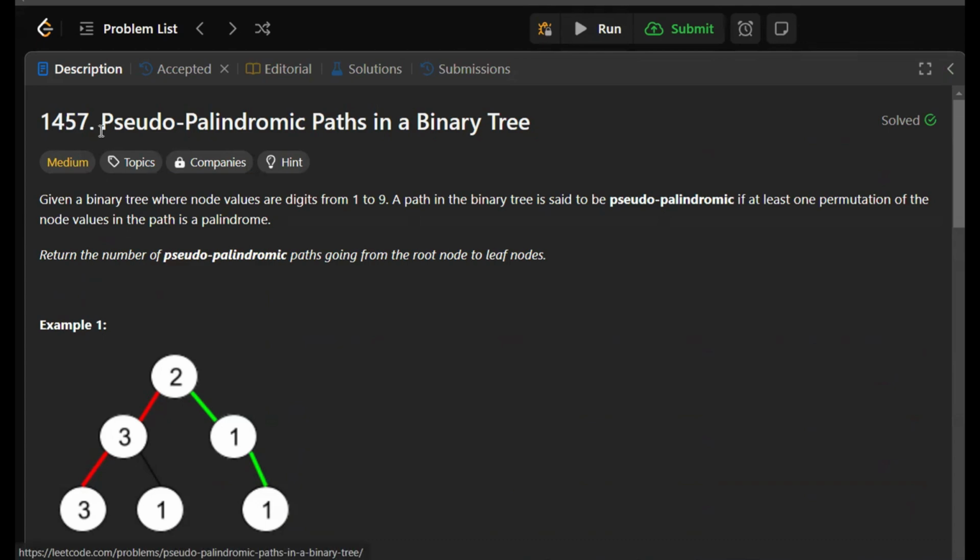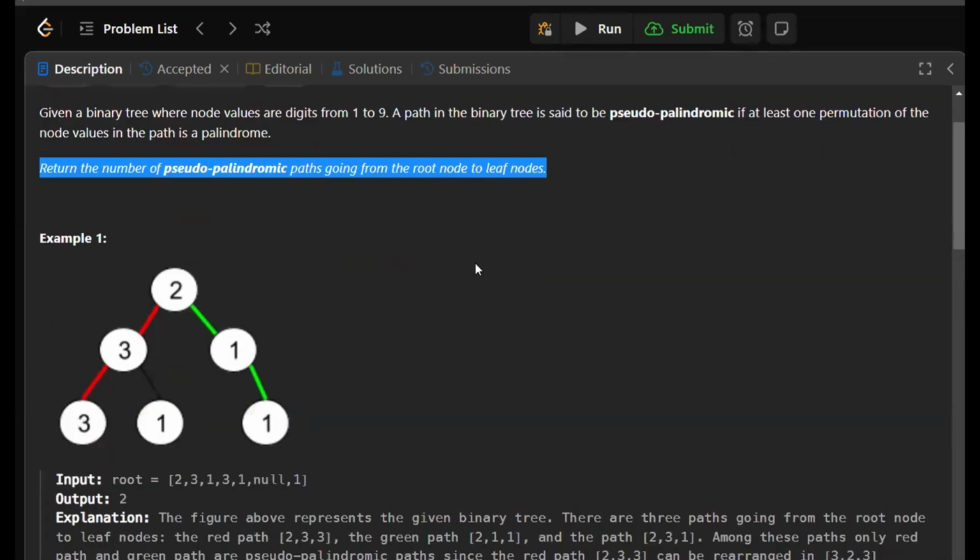LeetCode problem 1457, named Pseudo-Palindromic Path in a Binary Tree. In this problem, we are given a binary tree where node values are digits from 1 to 9. A path in the binary tree is said to be pseudo-palindromic if at least one permutation of the node values in the path is a palindrome. We have to return the number of pseudo-palindromic paths going from the root node to a leaf node.